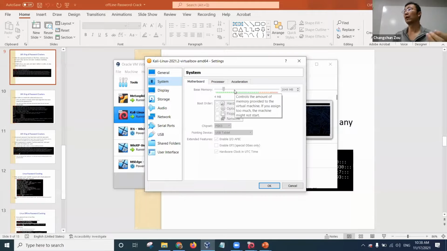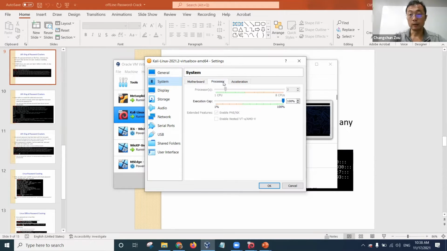That will make it run very fast. But if you only have 4 gigabyte memory in your computer, you probably need to reduce it to 1 gigabyte in order to leave some memory for your host OS. And on my computer, the Kali Linux default CPU core is 2 CPU. So you can increase or decrease depending on how much resource you have.